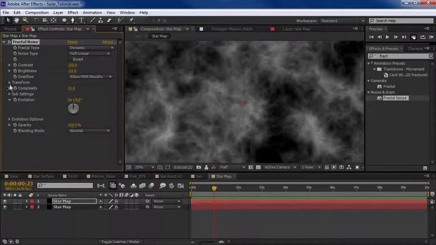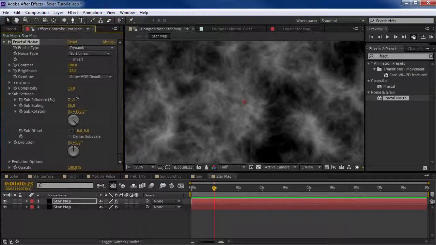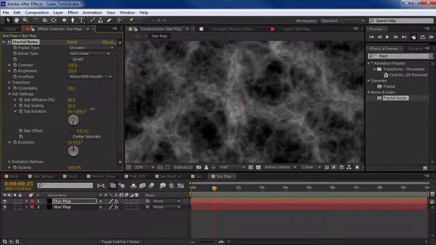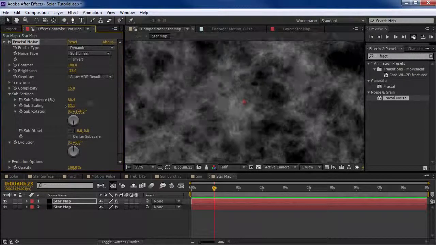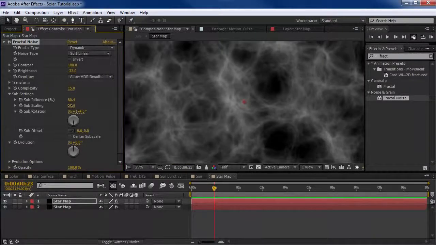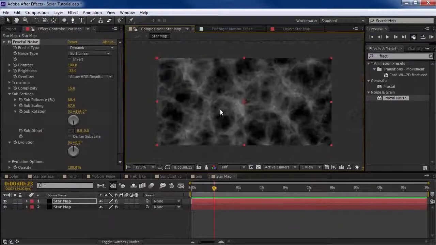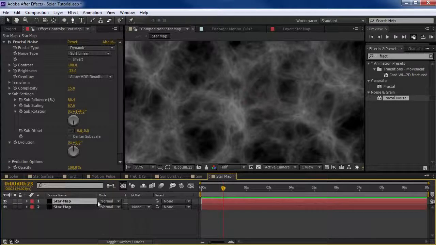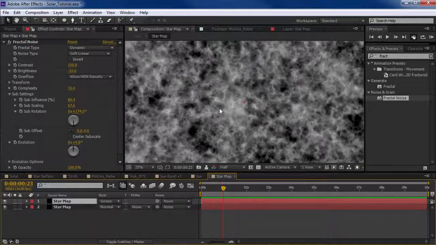And let's go to the sub settings again and just play with some of these settings until we want this to really look like energy as we saw from that other example. So as we turn up the sub scaling here, you can see it creates a much more interesting pattern. So then we'll take it and we'll screen it back on top. So we'll hit F4, change the transfer mode to screen.